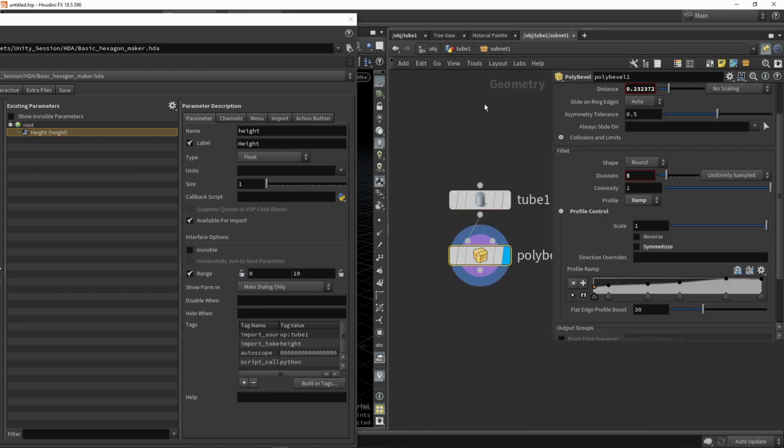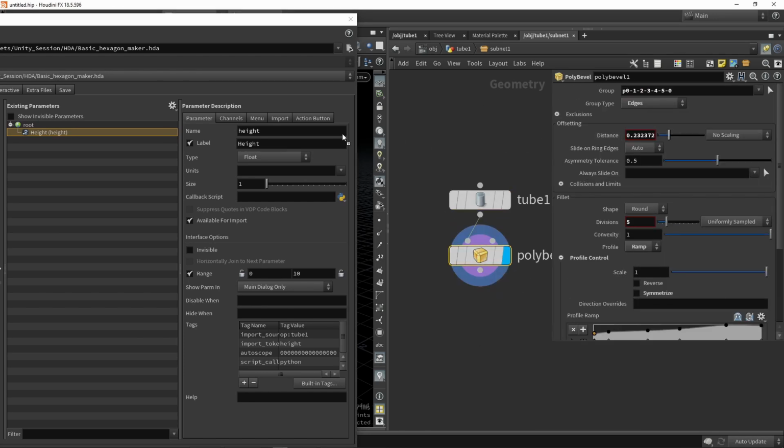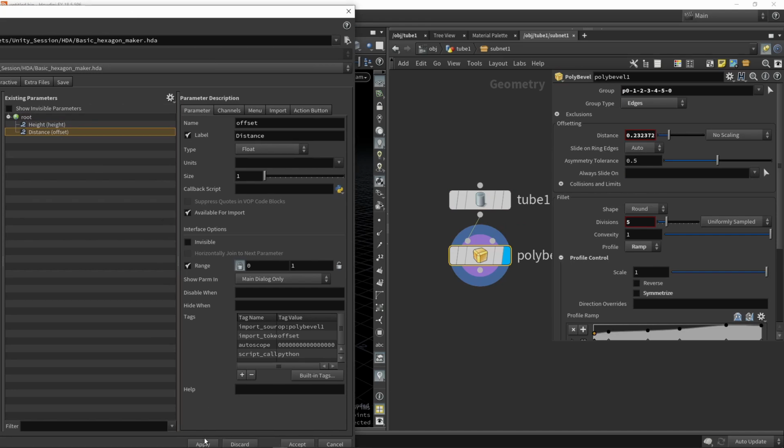It's the same, for example, then for the distance. So grab the distance, and now we have that here. So the only thing that we need to do is to press apply, and let's jump back into Unity.